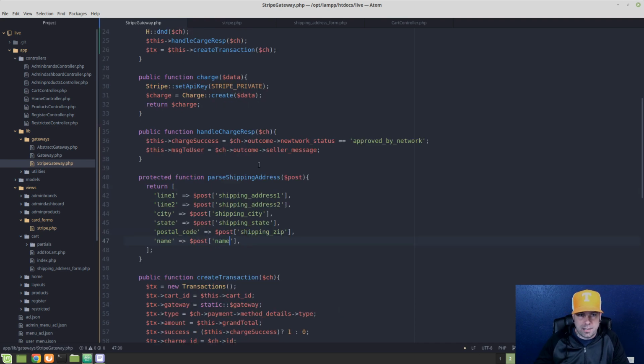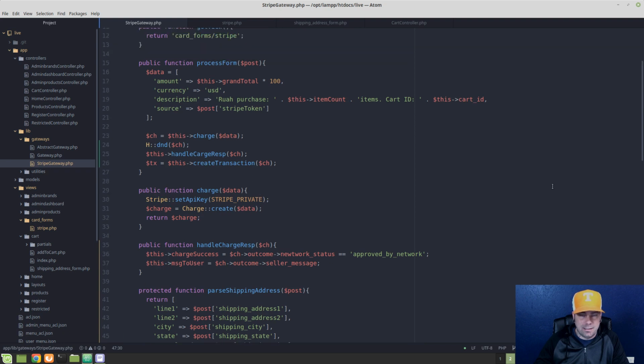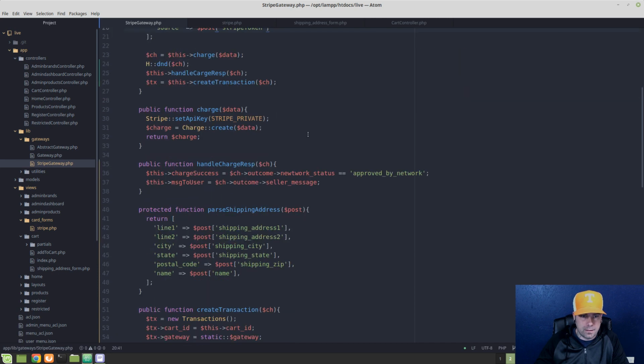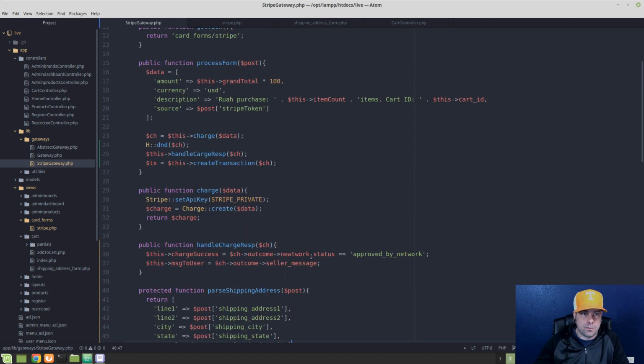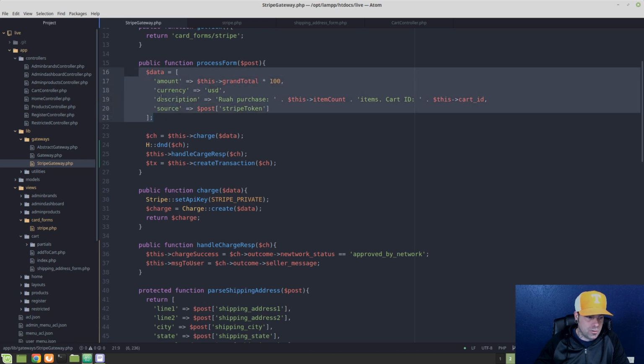So we need to parse that information. The way that we get that into Stripe, if you look at their documentation, you just send shipping and then you send the array. Actually, let's not put name there. Let's just leave the address there. The way that's going to look is right here inside this data. Remember, this data right here is what we're posting to Stripe. This is our API call to Stripe.